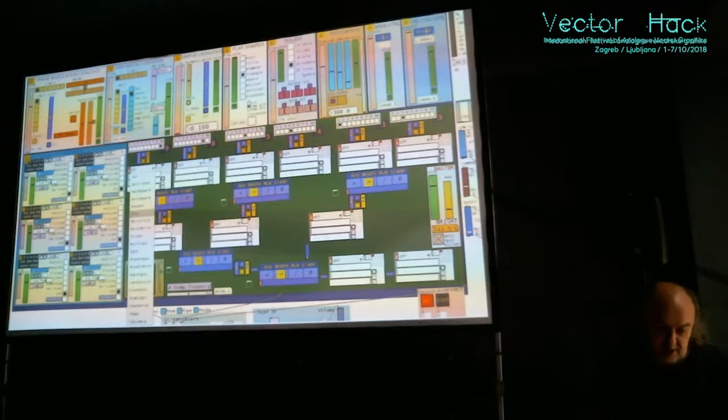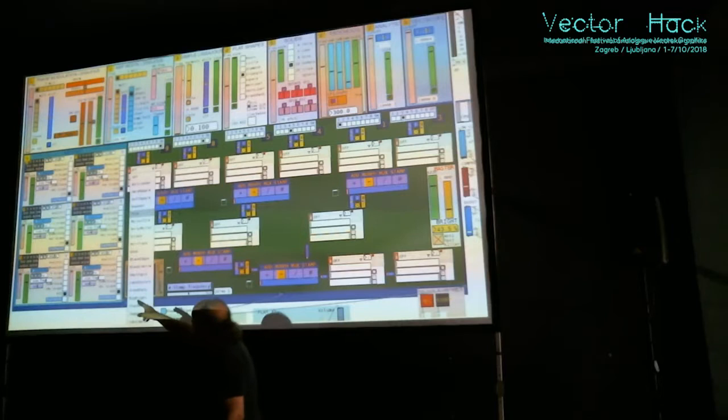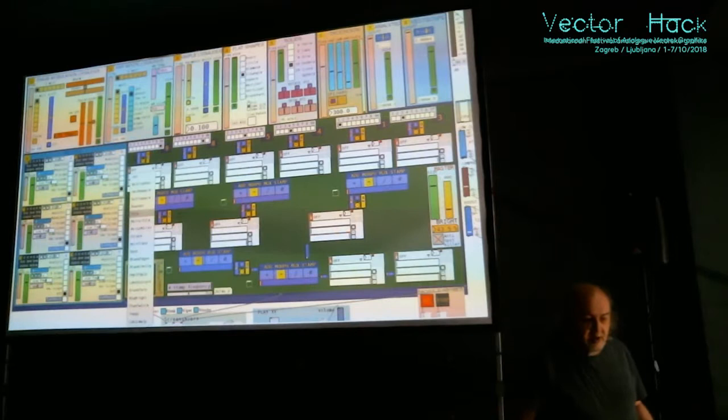That's what the patch looks like. We've got the sources around the outside. The ones in this box here are the different visualizers. And here's the effects block, and that's being opened to select the different effect on that first bus.